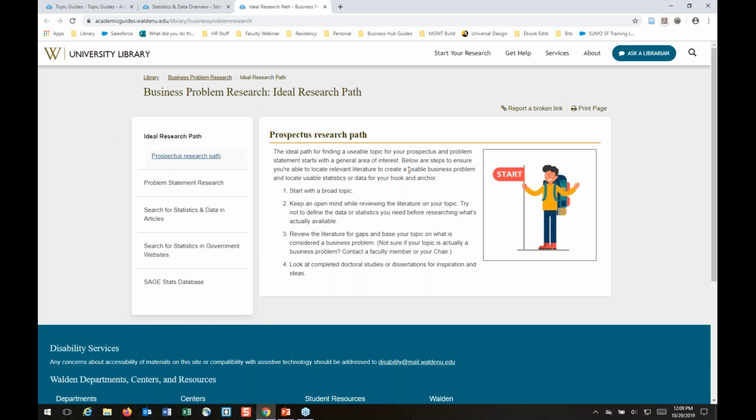So make sure that you start with a broad topic. Keep an open mind when you're looking at the literature, because some of the things that you're looking for may or may not exist, and they may not exist in the way you think they will. The biggest trouble that students get into when they're researching, especially for statistics and data, is they will have pre-chosen in their minds that there will be a statistic or data point that backs up their exact research problem or their business problem. So they'll say, it costs X amount of dollars every year that there's a certain percent of turnover in a certain industry.